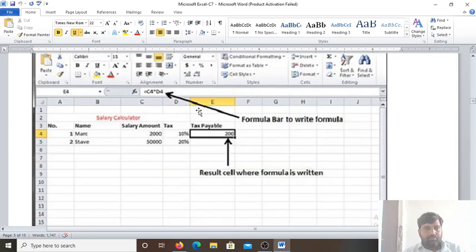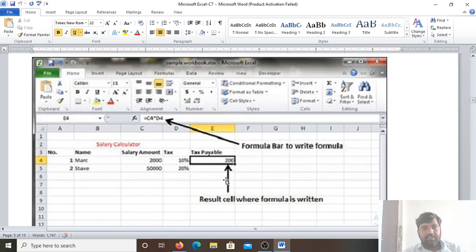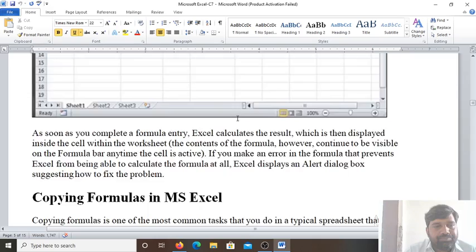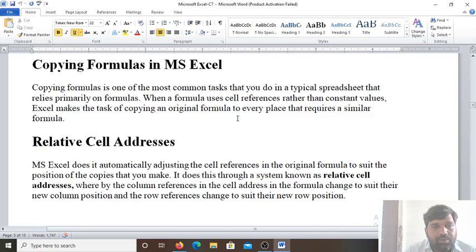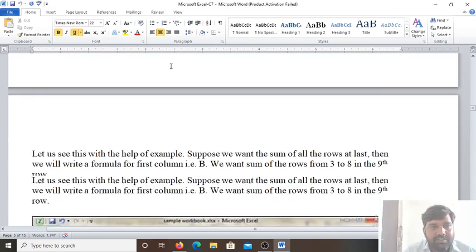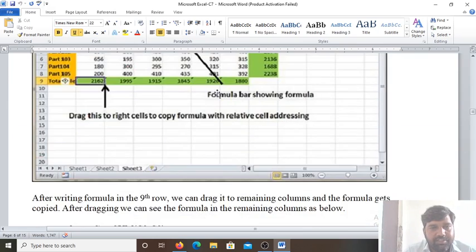Okay, so this is the formula box where we write the formula, and this is the result cell where the formula is written. After writing the formula, when we press the enter key, we will get the result here. So these are the relative cell addresses which we have studied.